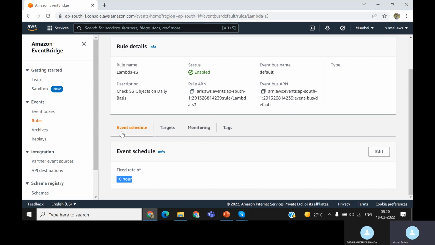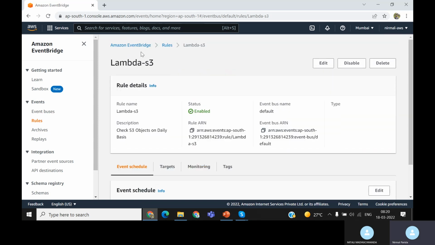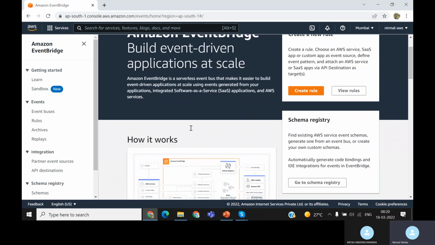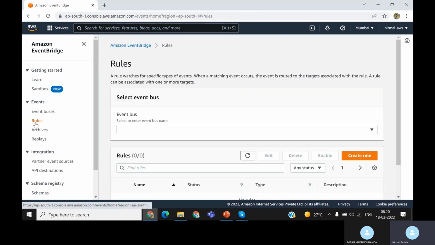So similarly, you can schedule some Lambda functions. You can schedule some ECS container or ECS task or Kinesis stream. So accordingly, you can choose. This is the events. So let me delete this rule.